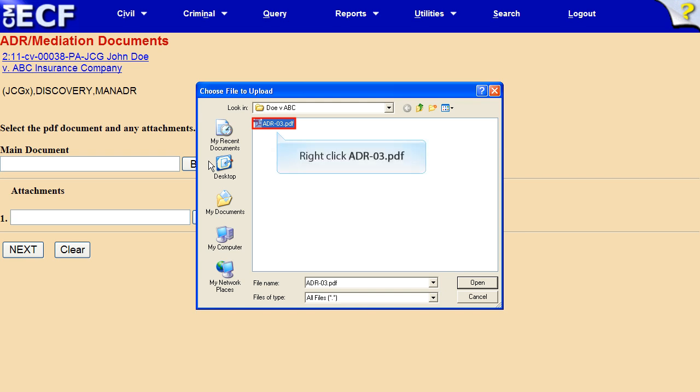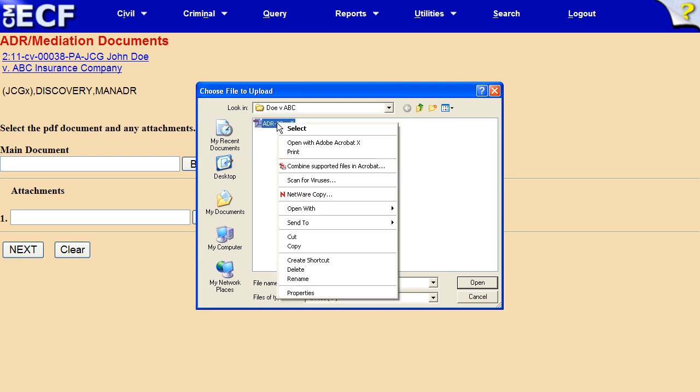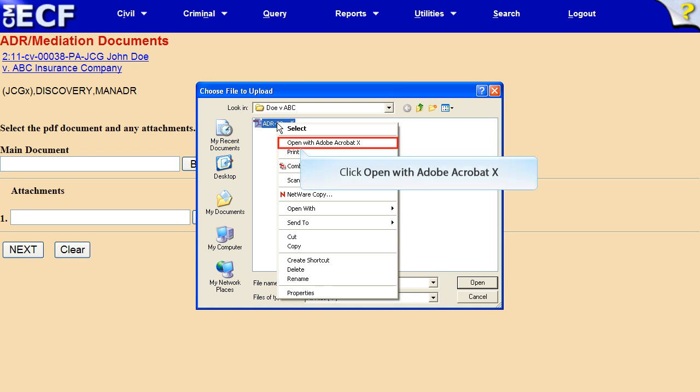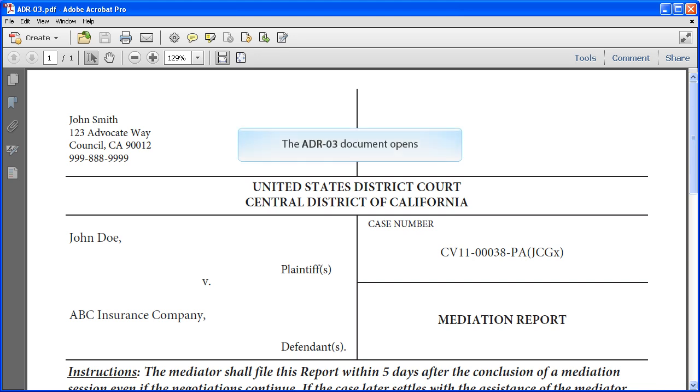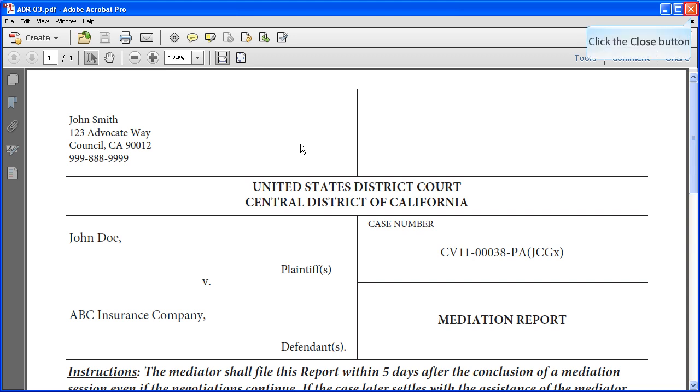It is recommended that you open and view the document for verification. You must right-click the highlighted file in order to open the PDF document. A pop-up menu appears. We will open the file with Adobe Acrobat 10. The document opens. We will review the document to verify that this is the document that we want to file. After reviewing the document and confirming that it is the correct document, we will click the X in the upper right corner of the window to close the Adobe Acrobat window.